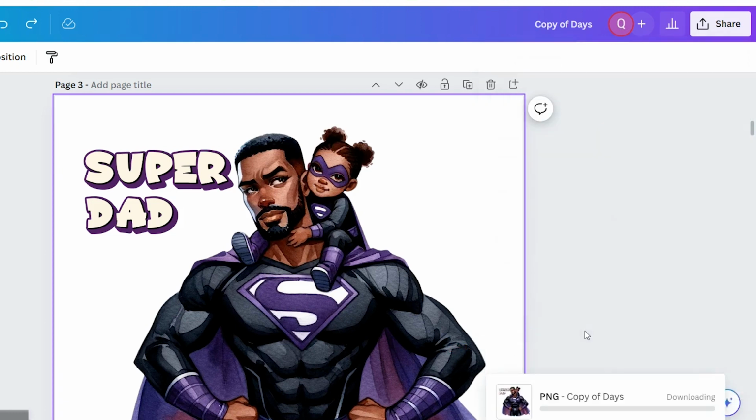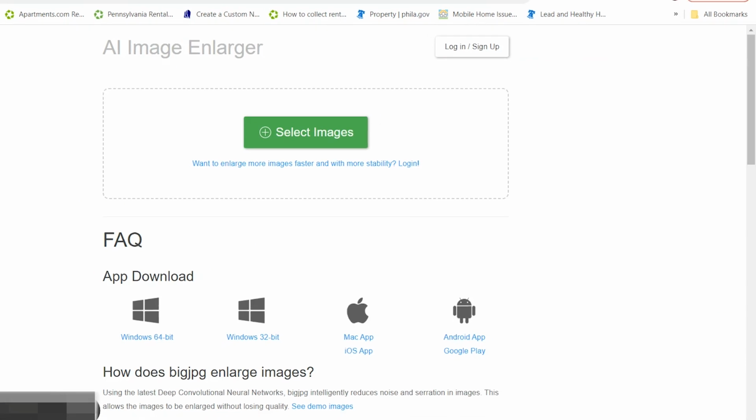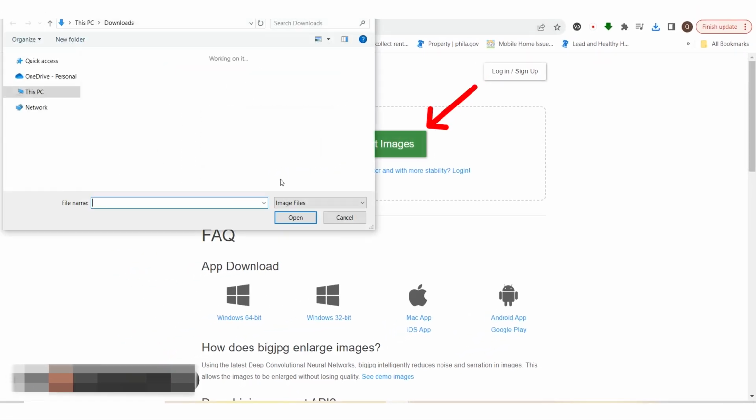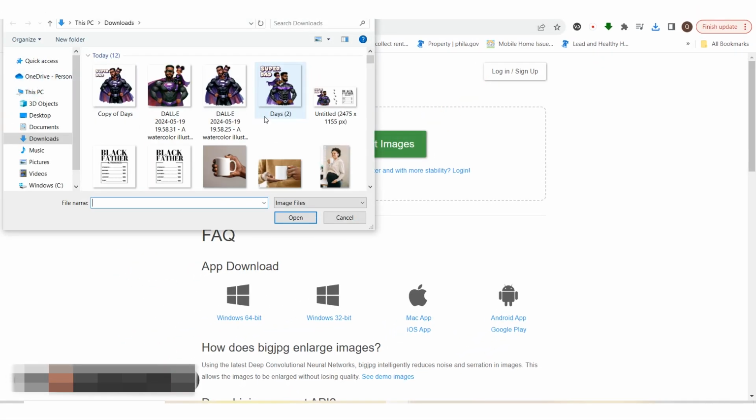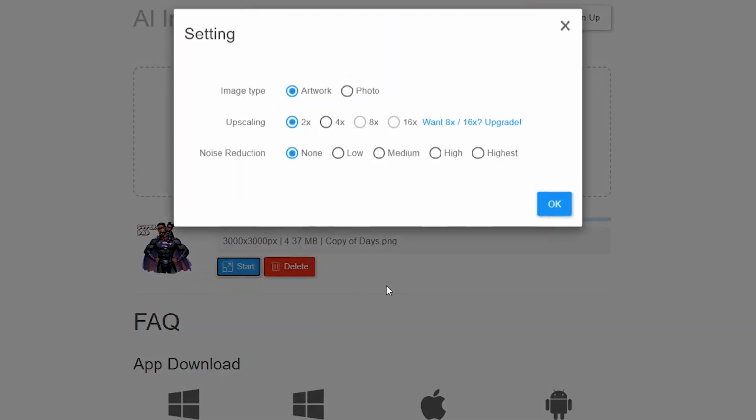And then we're going to click download. All right, so it's going to go to download. Now we're going to go over to bigjpg.com. You can only do 2 images at a time in the free version. And we're going to go to open and then we're going to click start.